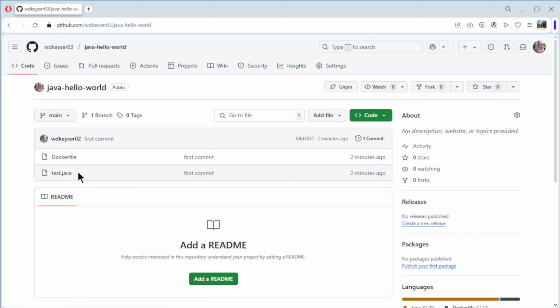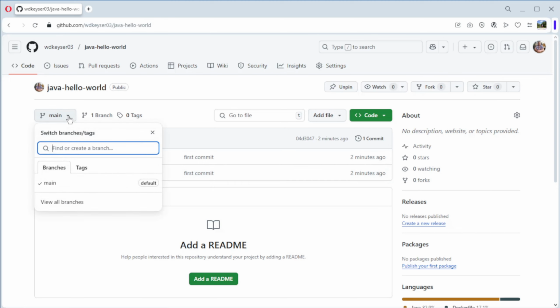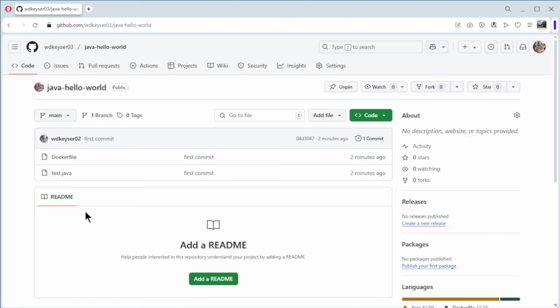Now we're going to create a new branch. See, we have only main. I'm going to create a new branch, change the code, and then we merge the new branch with the main. If that happens, we're going to create an action and push the Docker image to the GitHub repository.